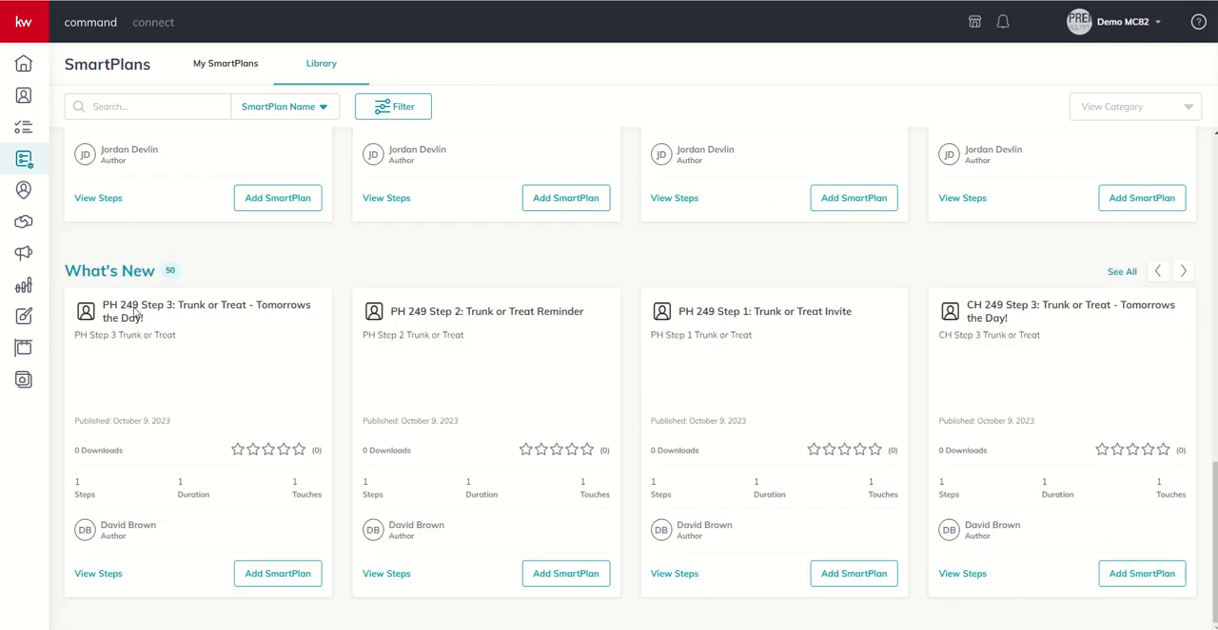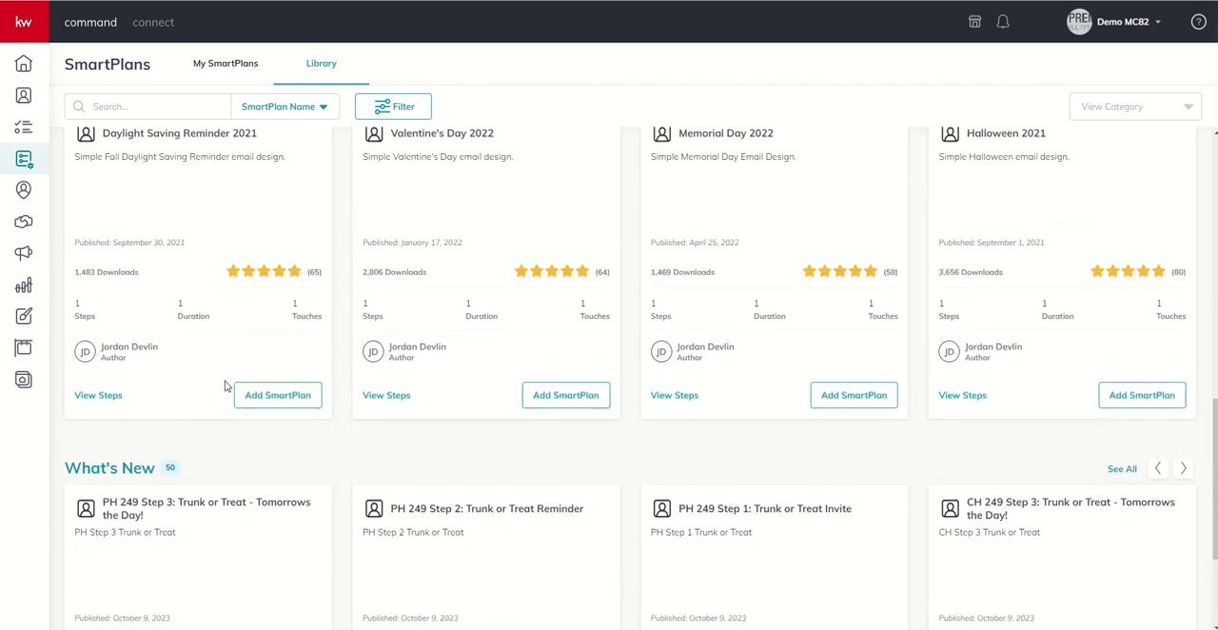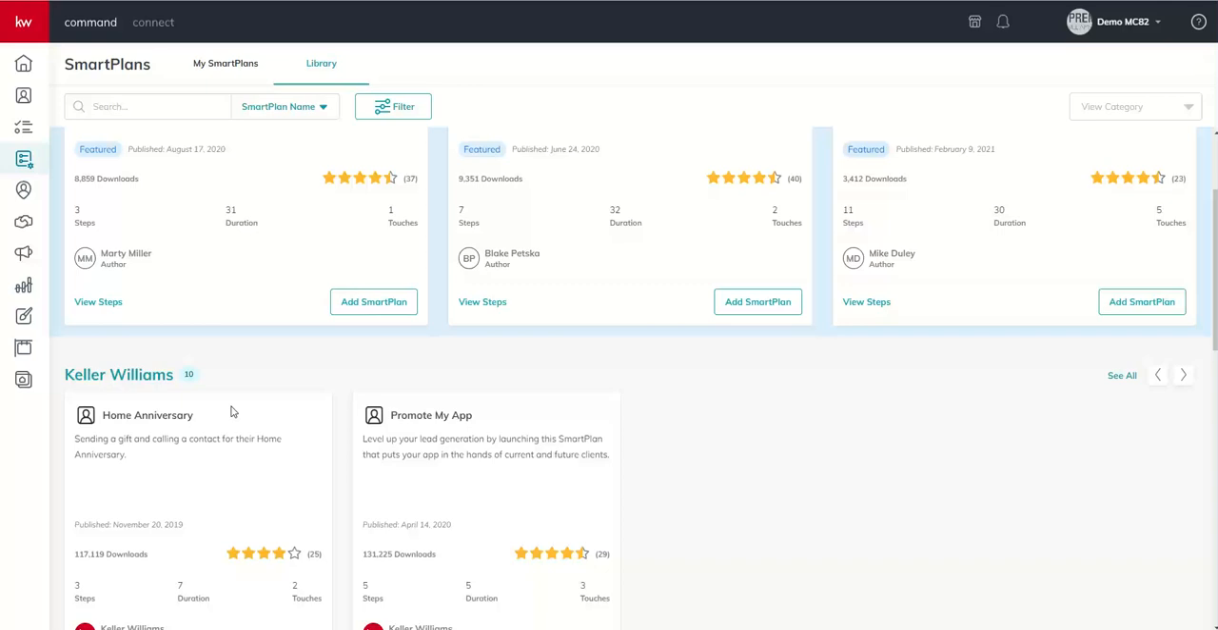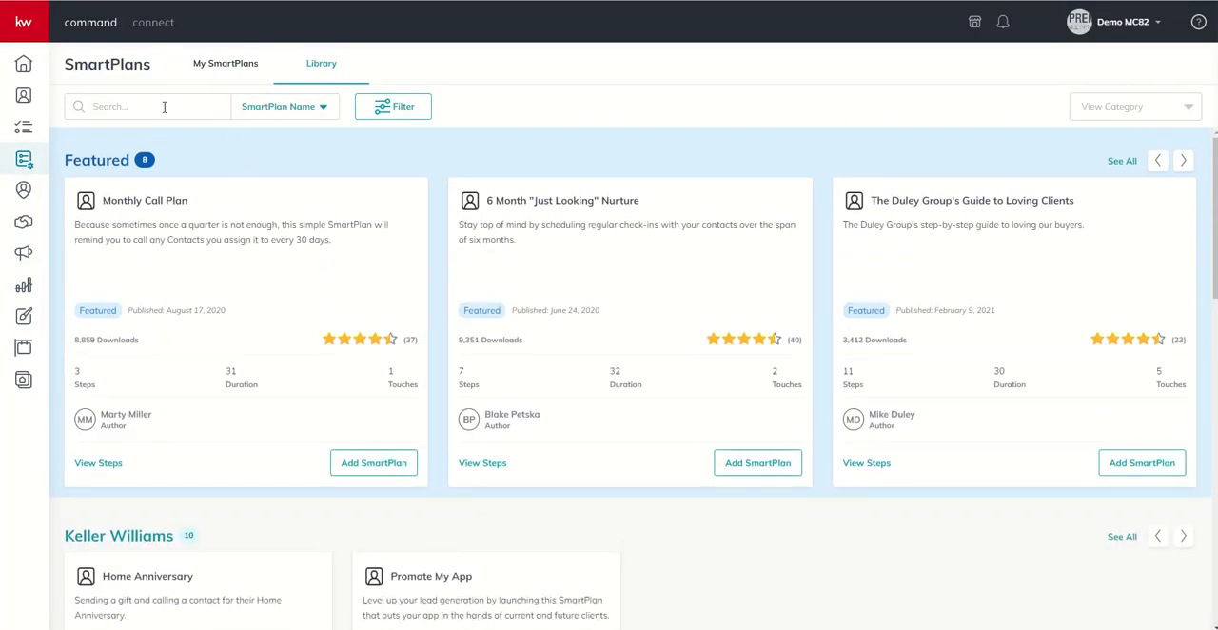We've also got the What's New section, another section to really take with a grain of salt. This is just the most recently uploaded smart plan to the library. Sometimes people upload smart plans to the library for sharing with all of Keller Williams. Sometimes people upload smart plans to share with their teams. Sometimes they're just looking to move a smart plan from personal to the team side. So I would be hesitant on these two sections. You're probably really going to want to stick to the Keller Williams section or filter or search by a specific smart plan use.